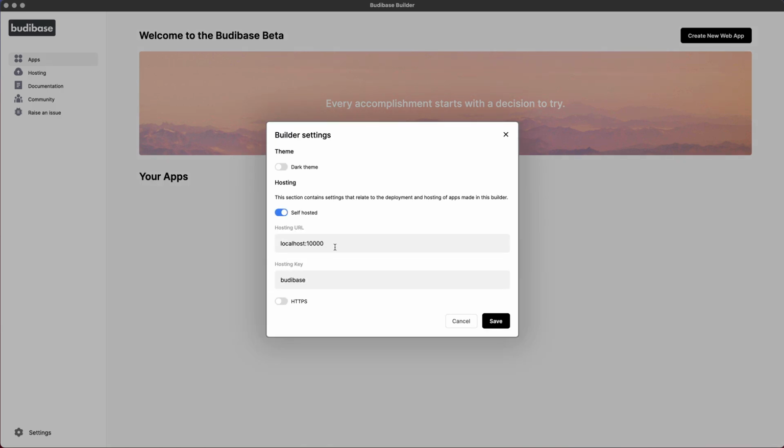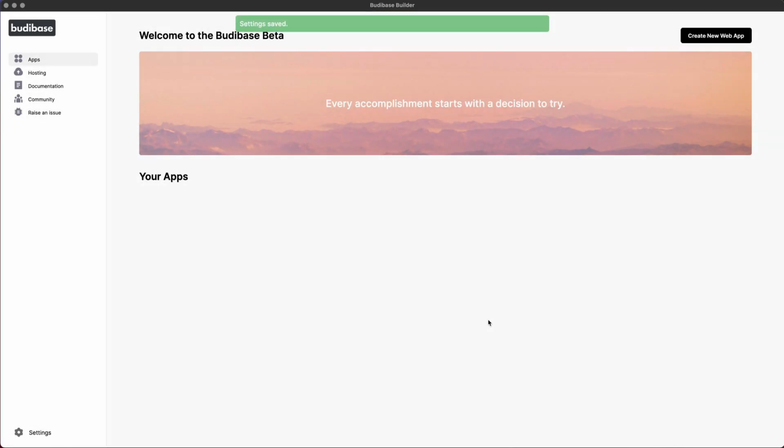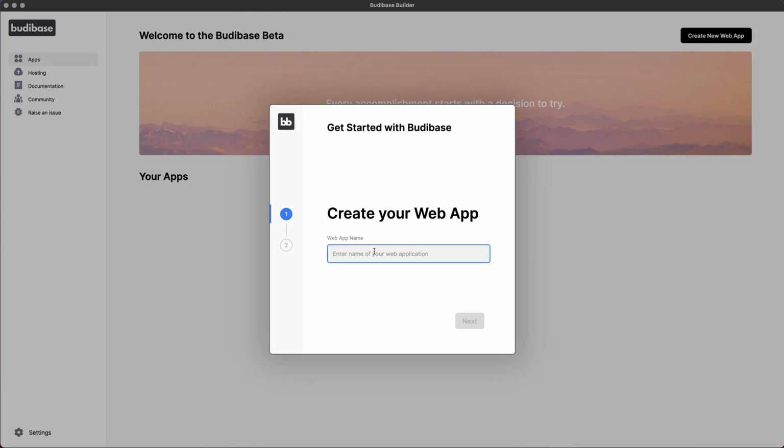This is where you'll enter the IP of your VPS or server, as well as your key. We're using the default here, so it's going to be budibase. Hit save. And now we'll create an application to test the deployment. I'll just enter some dummy information here and hit submit.